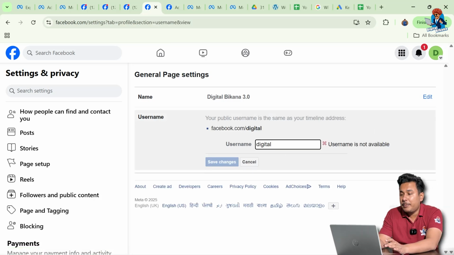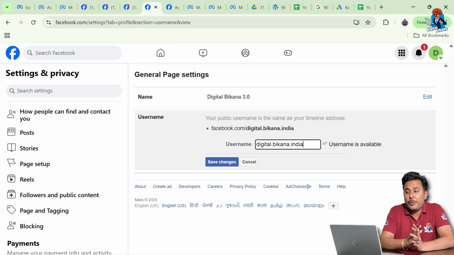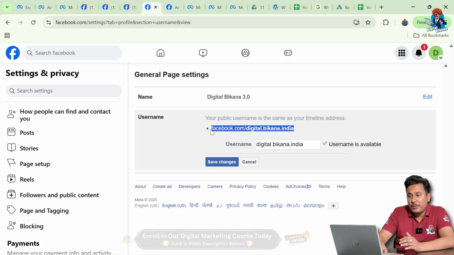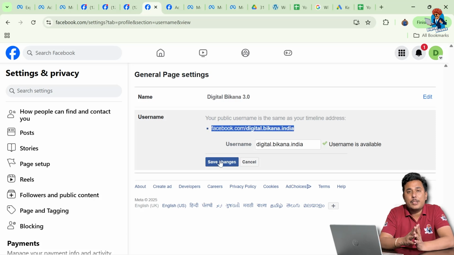Here we can simply type our business name, or you can say the username, whatever we want the Facebook page URL to be. We can't use spaces in between the words, so instead of spaces we can use full stop, dash, underscore, whatever. So whatever username you want, you can keep it here, and the new URL of our Facebook page will become this if we click on save changes.